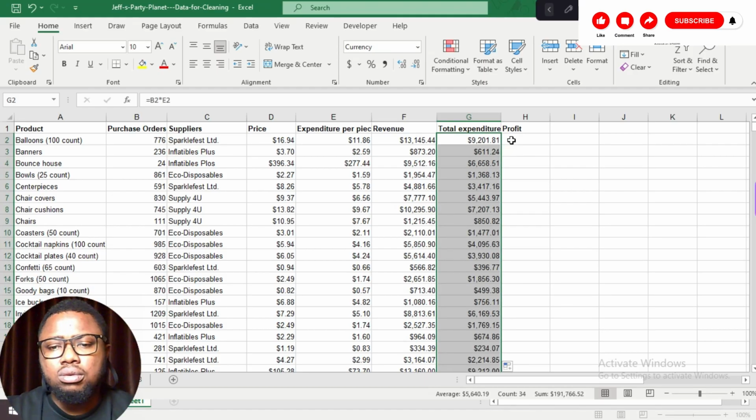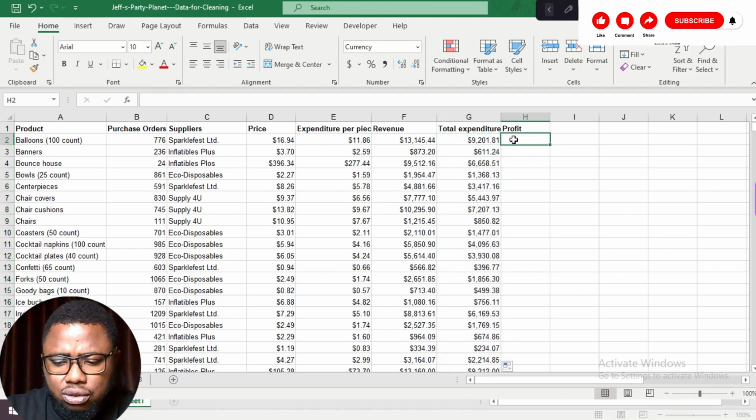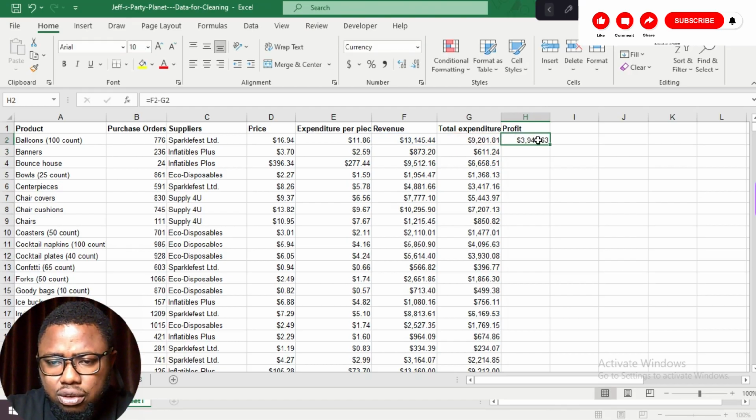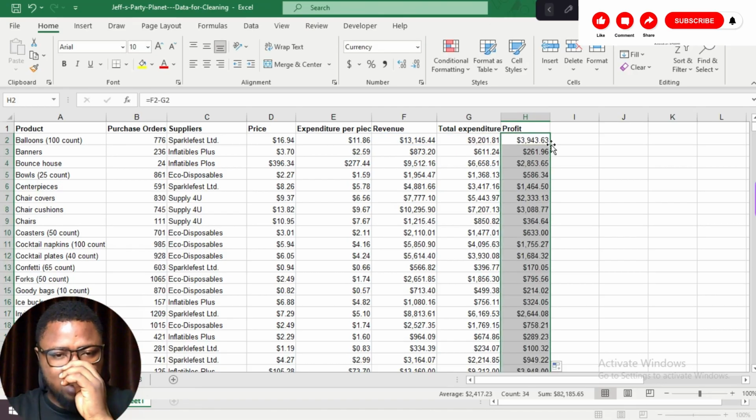So how do you calculate the profit? The profit is very simple. All you need to do is equal to revenue minus expenditure. It's going to give you the total profit. So with this, you have your data. You see, everything has been calculated well.